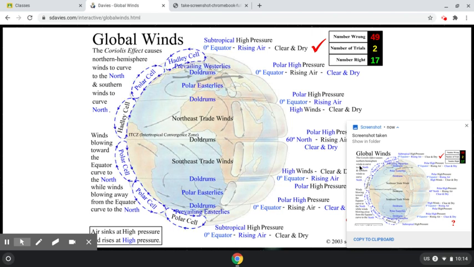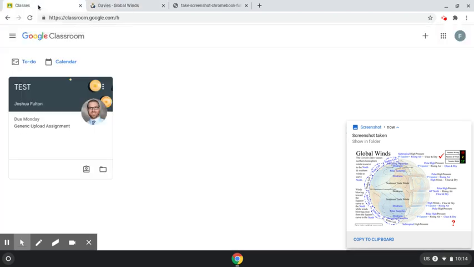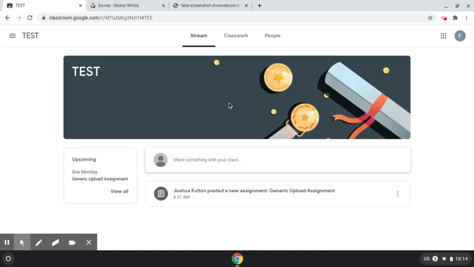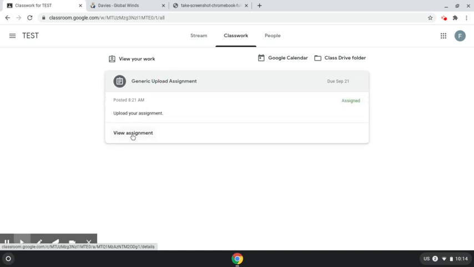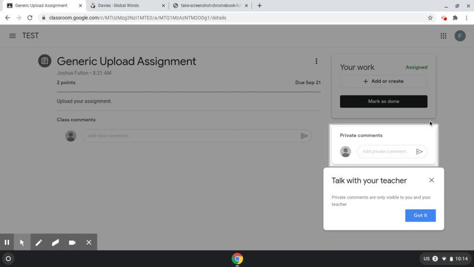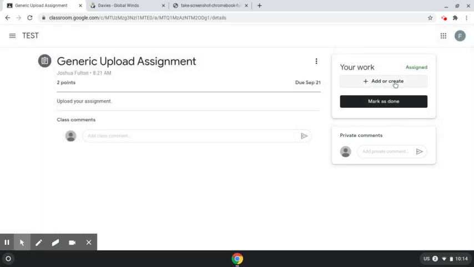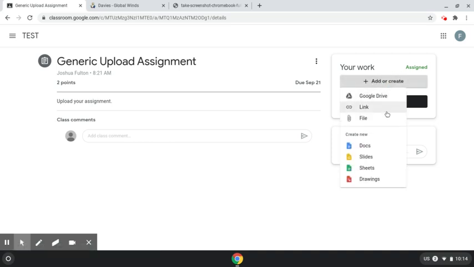To then upload that screenshot to your Google Classroom, you're going to go into Google Classroom, go to My Class, and this is just a test account. Go to the Classwork tab and find the assignment. It'll be titled something along the lines of the name of the station. Right now, I've just got a generic assignment in here. When you click on the assignment, you can click View Assignment. And over here on the right-hand side, you're going to have to click Add or Create Work. And we're going to put in a file. It's going to be the picture file that you just created.